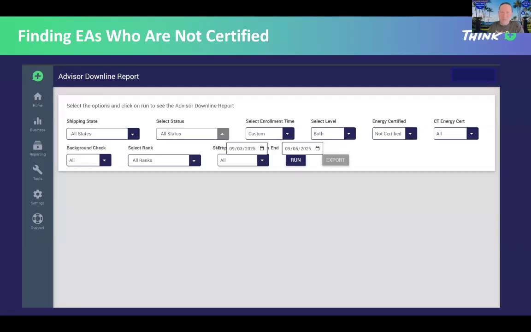Now all you have to do after that, forget about the certifications and all the other things, the background checks and the selecting the rank. You don't care about any of that. You just want to find out everybody on your team who's not certified, and then click the run button, and it will show you everyone on your team who is not certified. You can export that, you can print it, you can take a screenshot of it, and now you need to go remind those people how simple it is to get certified.